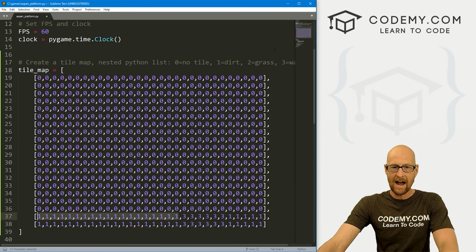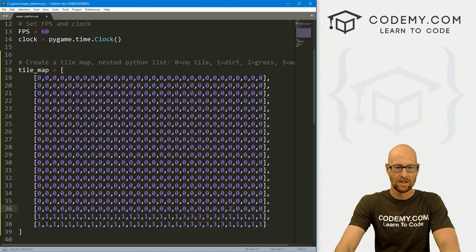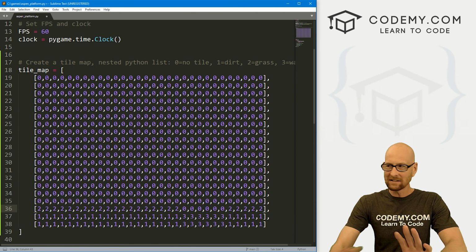Now on top of that, let's put some grass. So we want the dirt sort of beneath it and the grass on top of it. The grass is what Aspen's going to stand on, right? So our grass is 2. So let's go 2, 2, 2, 2, 2. And we want zeros above the water. But the rest of these, let's put grass. So 2, 2, 2, 2, and so on. Okay, so I'm going to leave this as is.